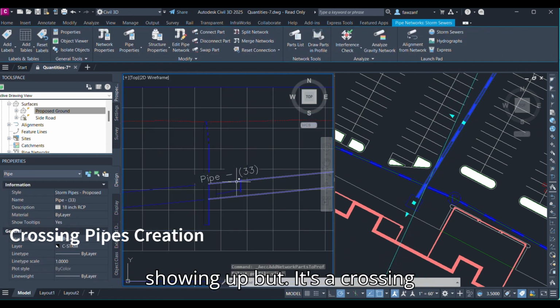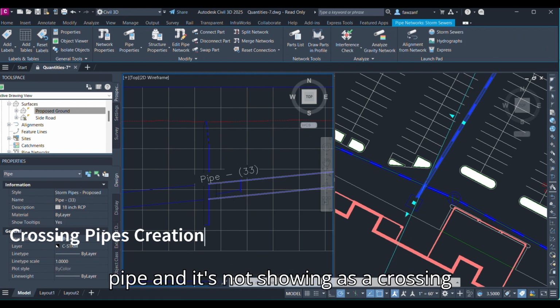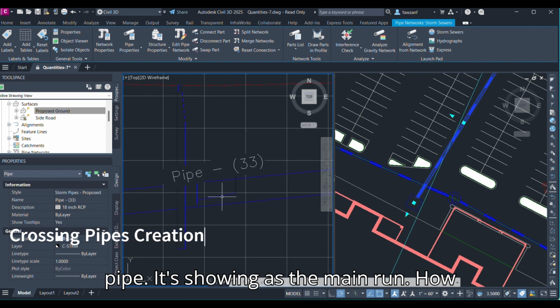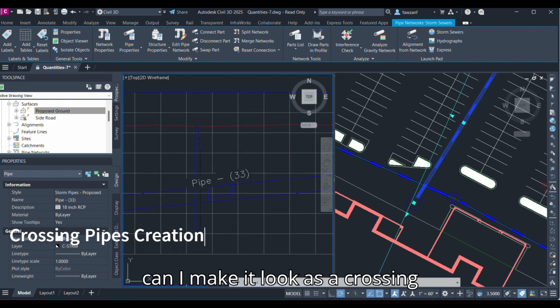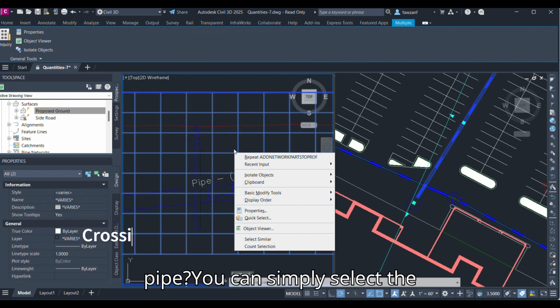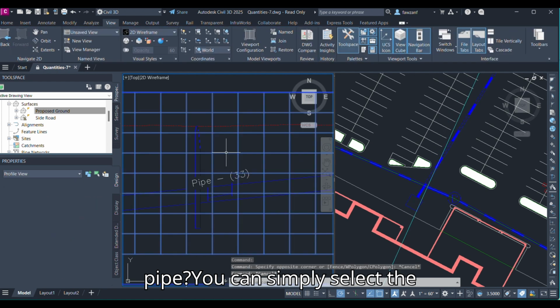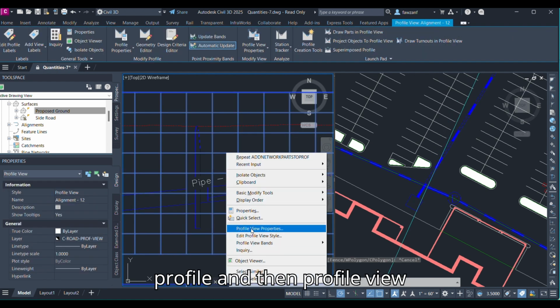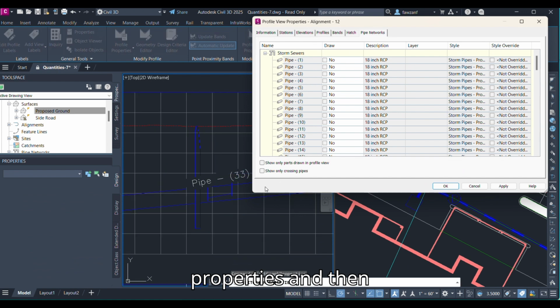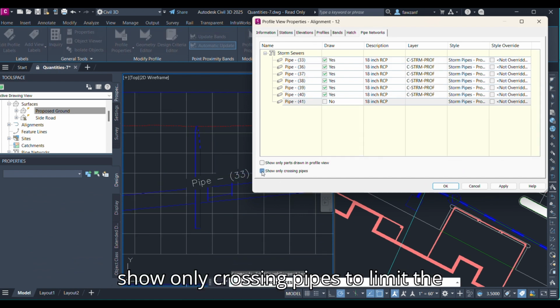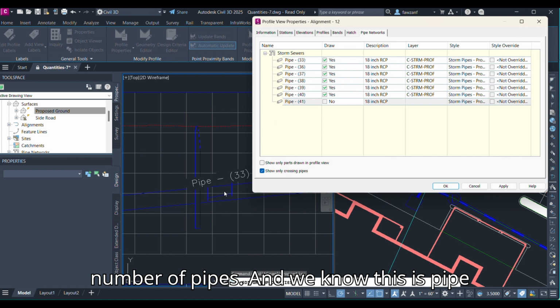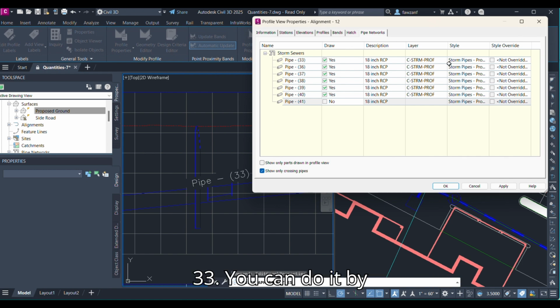Now this pipe is showing up, but it's a crossing pipe and it's not showing as a crossing pipe. It's showing as the main run. How can I make it look as a crossing pipe? You can simply select the profile and then profile view properties, and then show only crossing pipes to limit the number of pipes. And we know this is pipe 33.